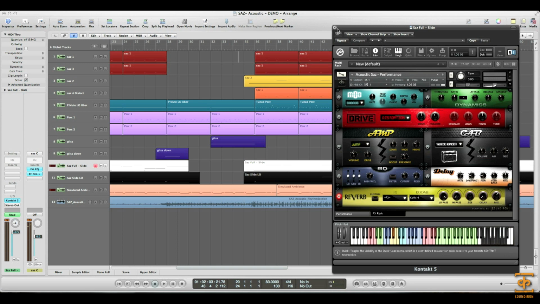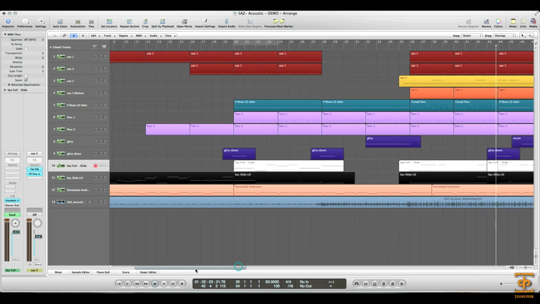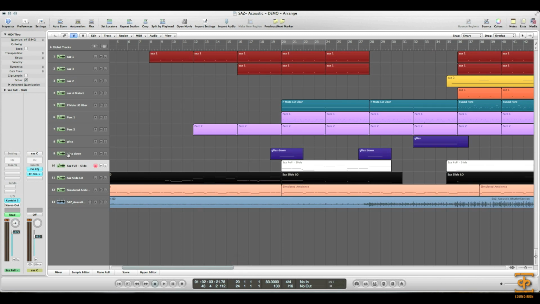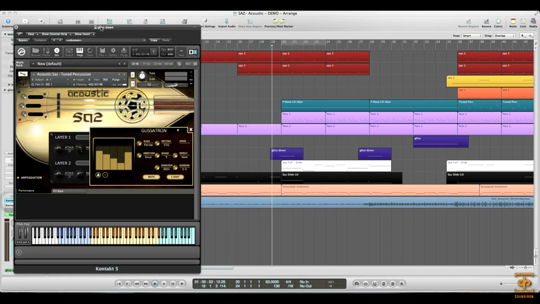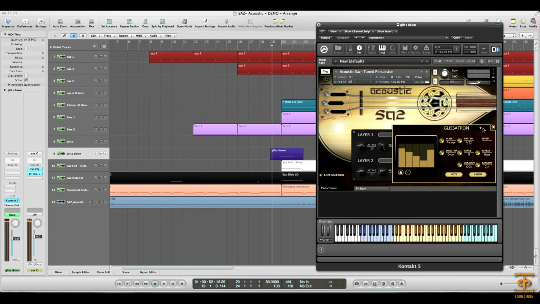Okay, so you've heard the slide legato function in action. Now we're going to take a look at some of the other features. First, we'll take a look at the glissando, or the glissatron, and I will demonstrate how to use it for you. It's part of the acoustic saws tuned percussion NKI. So this is under the arpeggiation, along with uberpeggiator and strumulator. So you can choose different scales, the speed, direction, and range of the glissando.